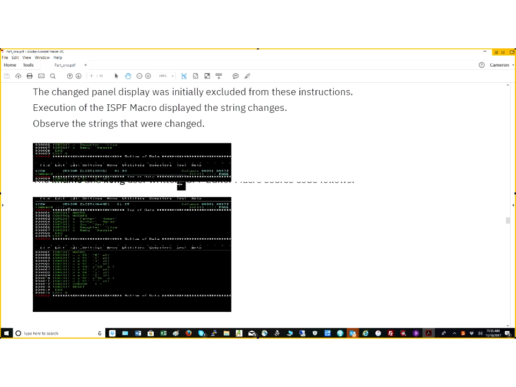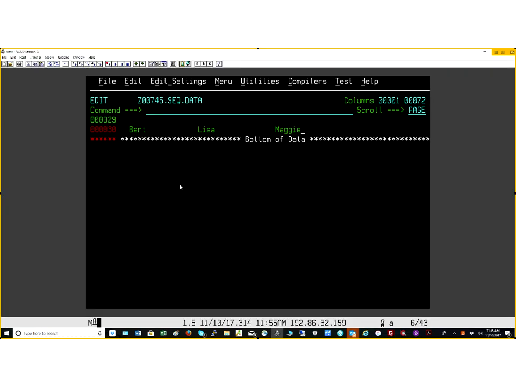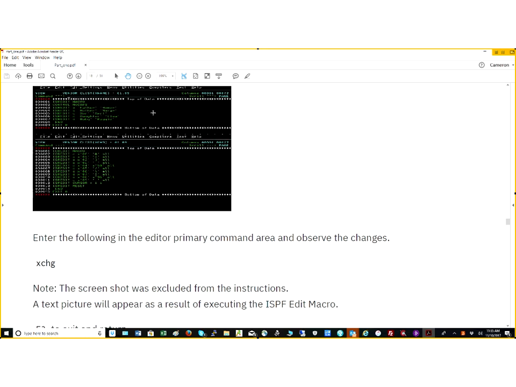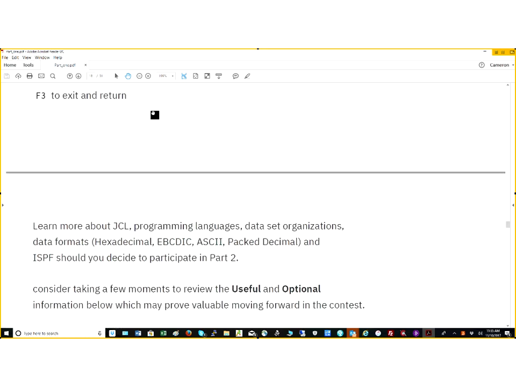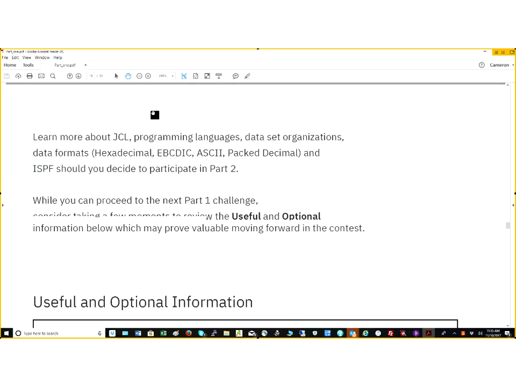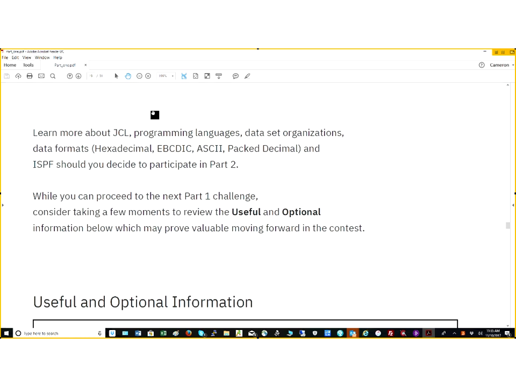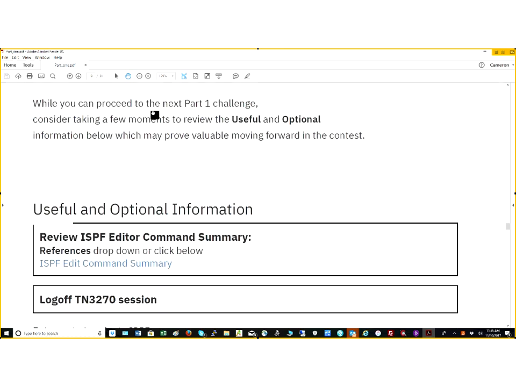There's another one we're going to use. It's called XCXG. That's a file. It's not a system file. It was written for the Master the Mainframe contest. Going to run that. Okay. And I think we're done.